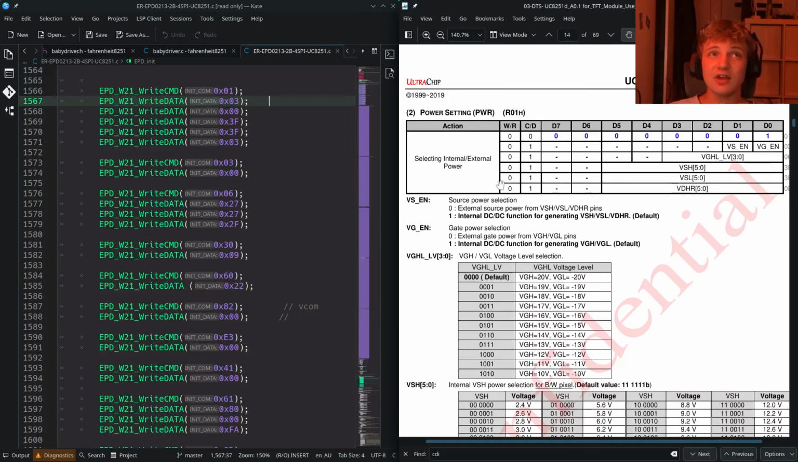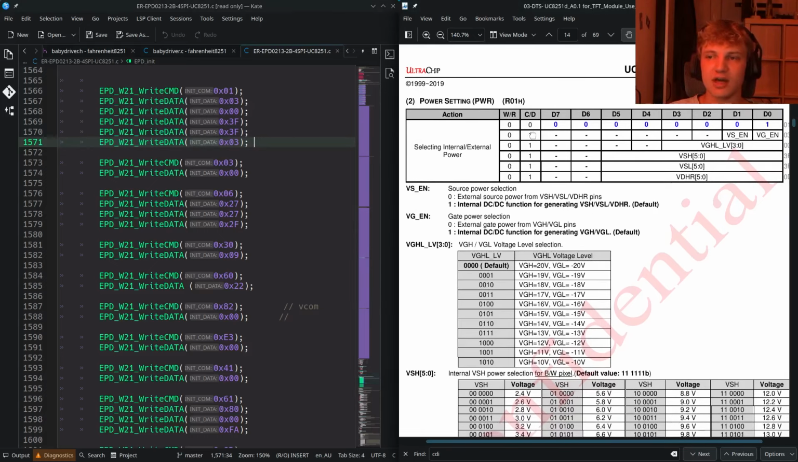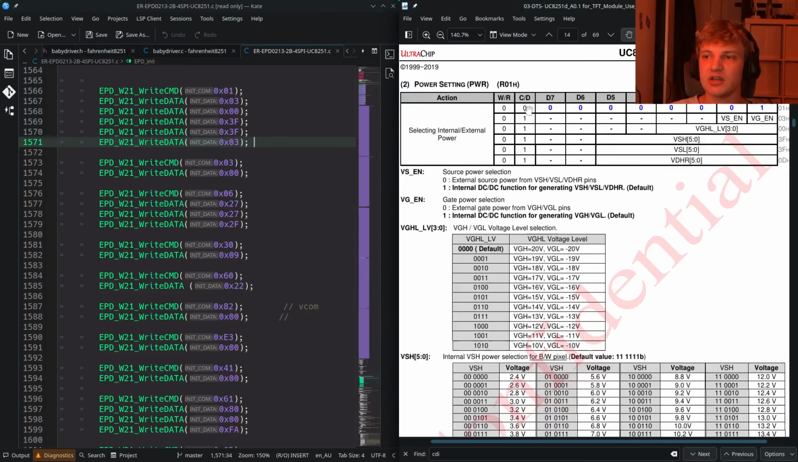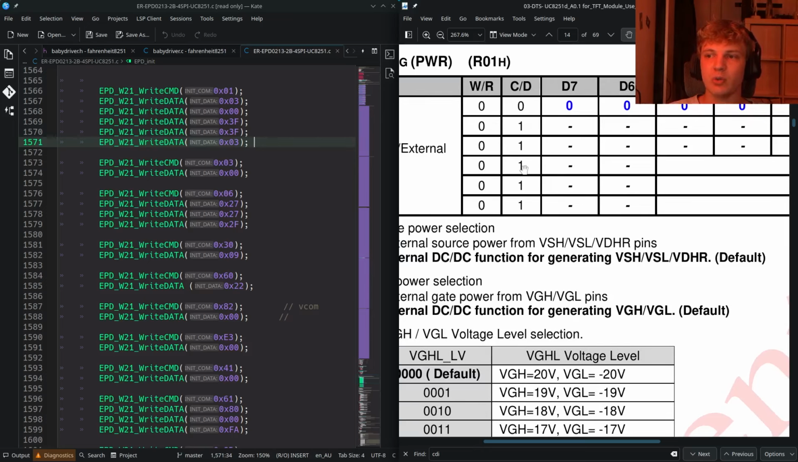We can do the exact same thing for the data passed to all of these commands. So you can see here, as an example, we write a command, 0x01, and then we write data. So what does all of this actually mean? Well, the datasheet is going to tell us that. So for this power setting here, you can see CD flips from 0 to 1, which means we're no longer sending a command, we're sending data.